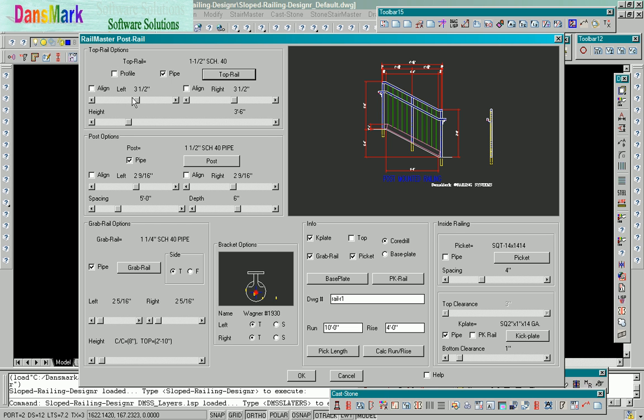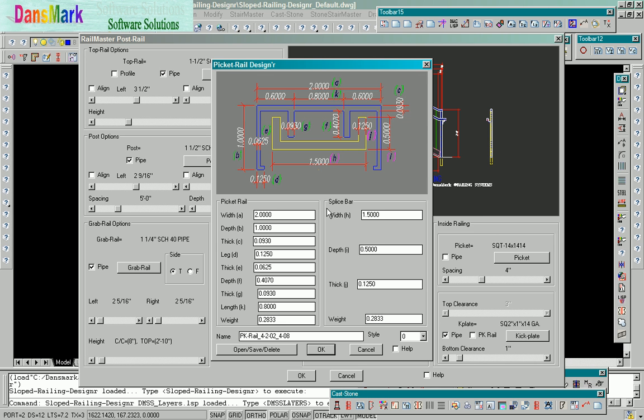We're going to go back to pipe. So notice it changed to top rail profile up here because I had picked top rail profile. Now we're back at 1.5 schedule 40 pipe. The post options are the same way for materials. The grab rail options are the same way for the grab rails. We'll go back to top rail. The pickets are the same thing as far as materials. And the kick plate is the same thing for materials.